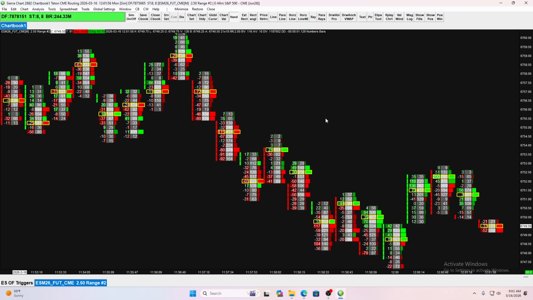Yeah, so you could change it to a 20 range if you prefer, like a 5-point range, 16 if you wanted a 4. But yeah, that's pretty much how to set up this style of footprint chart in Sierra Chart.